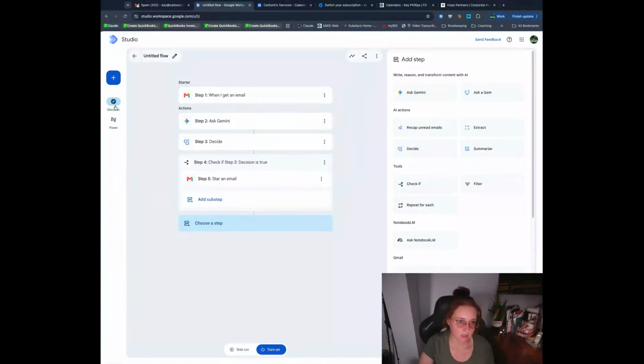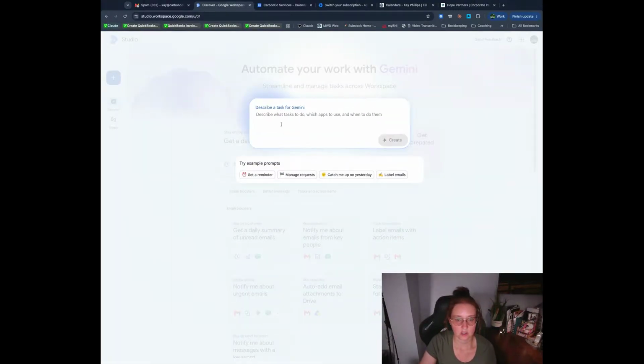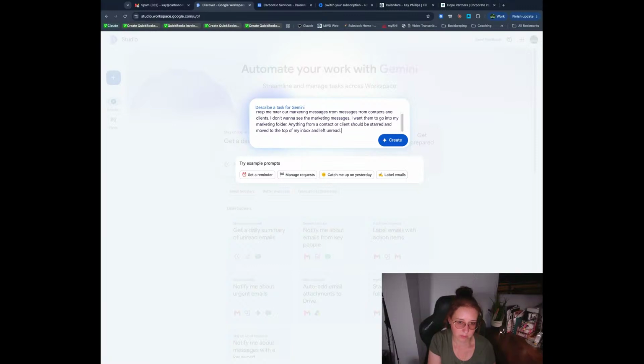If you don't want to mess with all of that, you can just, here on this main Discover page, describe the task. So you can say, help me filter out marketing messages from contacts and clients. I don't want to see the marketing messages. I want them to go into my marketing folder. Anything from a contact or client should be starred and moved to the top of my inbox and left unread. So I just voice prompted that with Whisper Flow. If you guys were curious, I don't think you could see that.